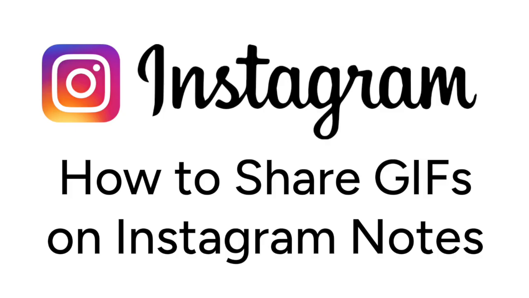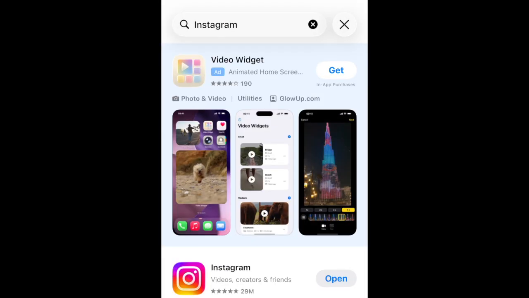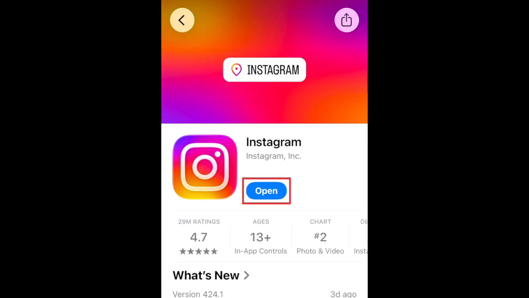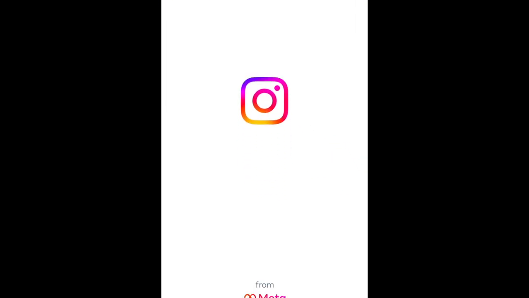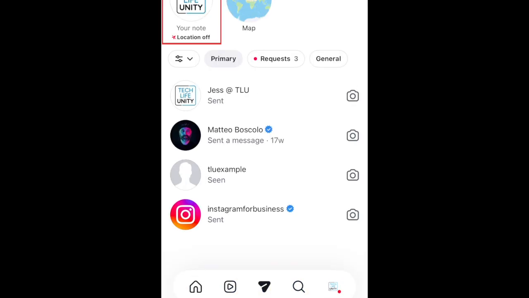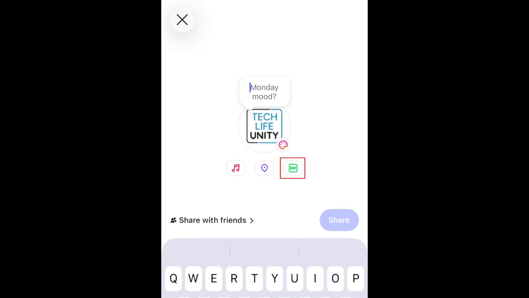Now let's get started. To get access to this feature, first ensure you've updated your Instagram app to the newest available version. To share a GIF on Instagram notes, open Instagram and tap the message icon in the bottom menu. Then tap Your Note at the top.